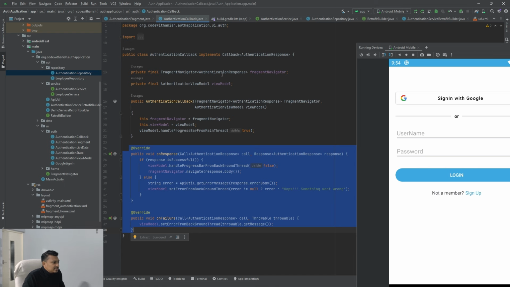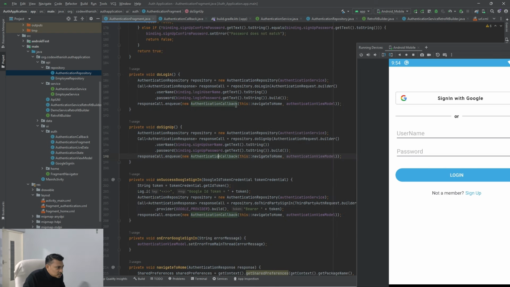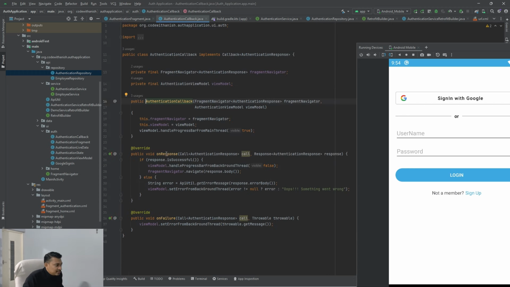So this response, this failure, these things will be happening in the background thread. Till this much only will be the creation of this authentication callback. Till this will be the main thread. Once you call this enqueue method, then whatever happens is in the background thread, and the response, for success or failure, also will be happening in the background thread.